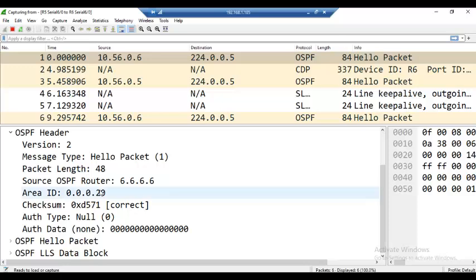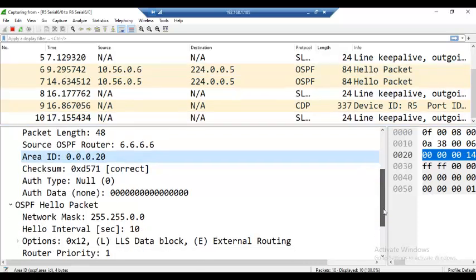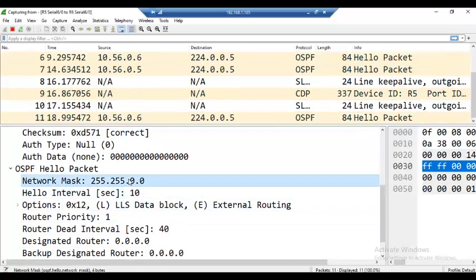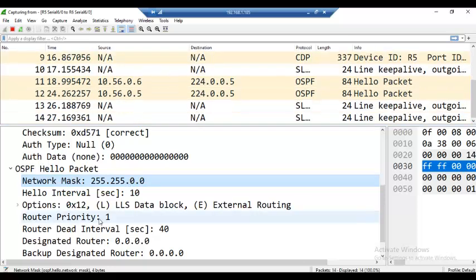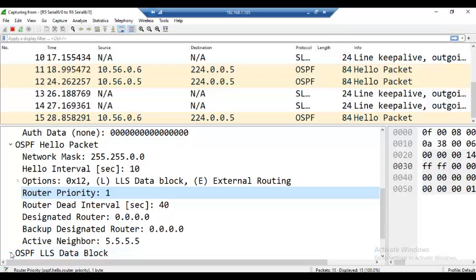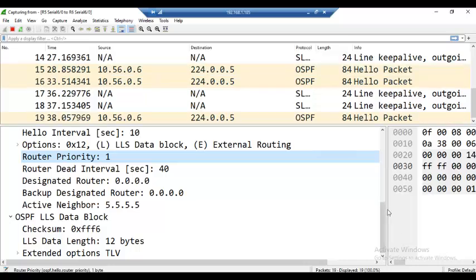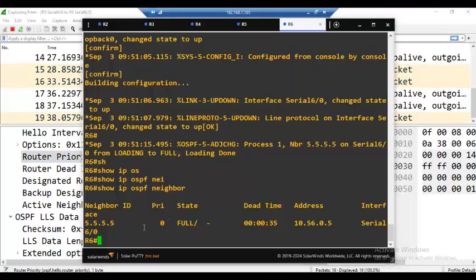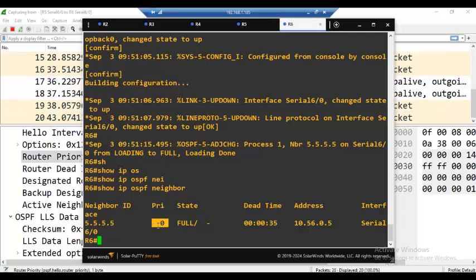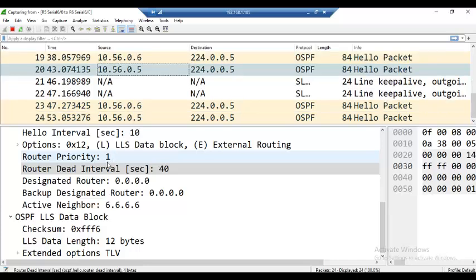Let's go and check on the link. See, the priority of router 5 is 0 only. The packet is coming from router 5, so don't consider this one. It is 0 only. And there is no DR or BDR. See, no backup designated router. All right, this is enough here. Close this.